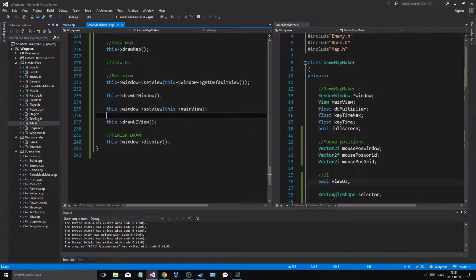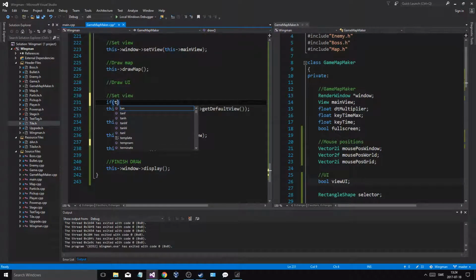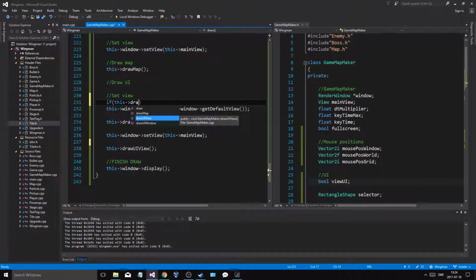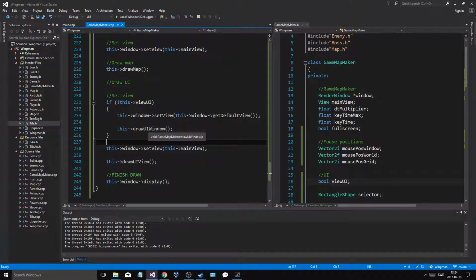as long as we'll always draw that. Draw UI window. If this draw UI, it's the view UI. Then we'll draw this, and then we can select stuff, or we'll call it window UI. Window UI. I think that makes more sense.